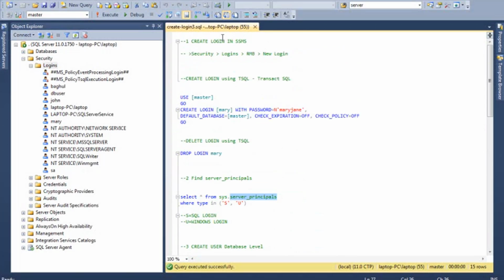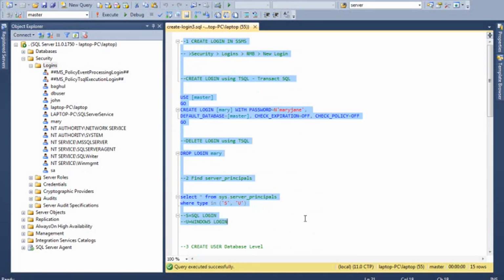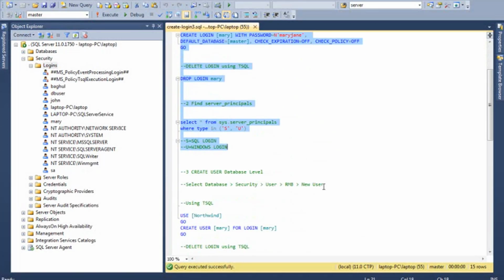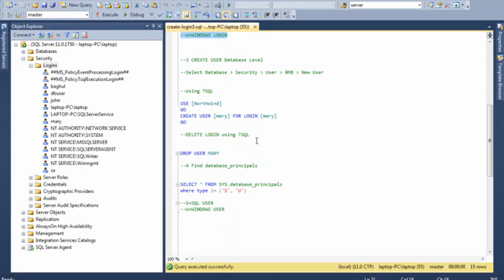Now remember what we have done so far. This is all at the server level. Okay, all this stuff that we have talked about, this is at the server level. Now we really need to move on to the database level. Okay, now instead of calling it a login in SQL Server, you call it a database user.